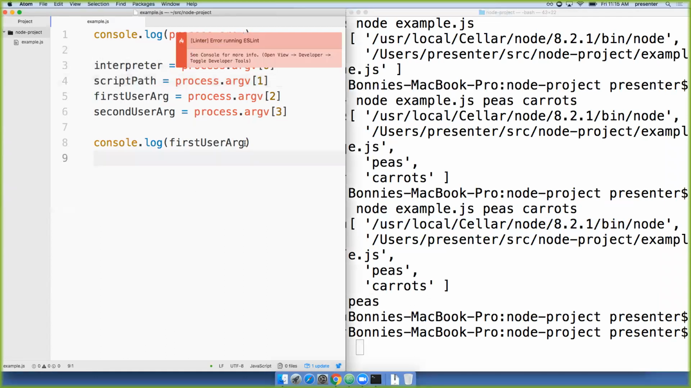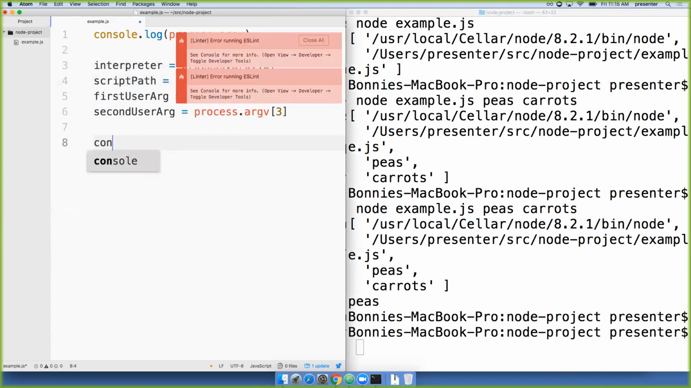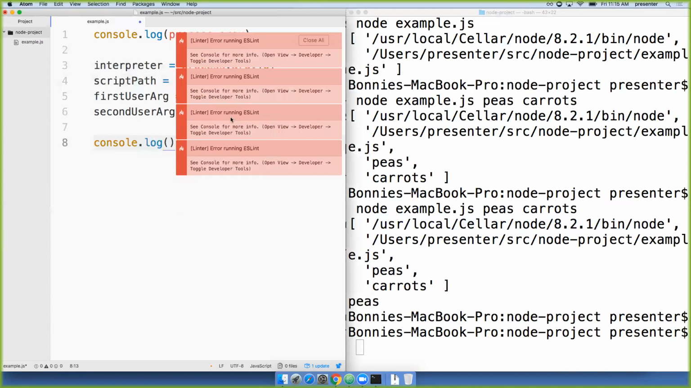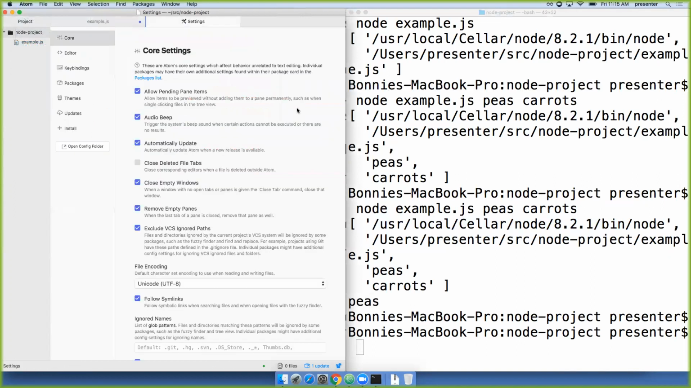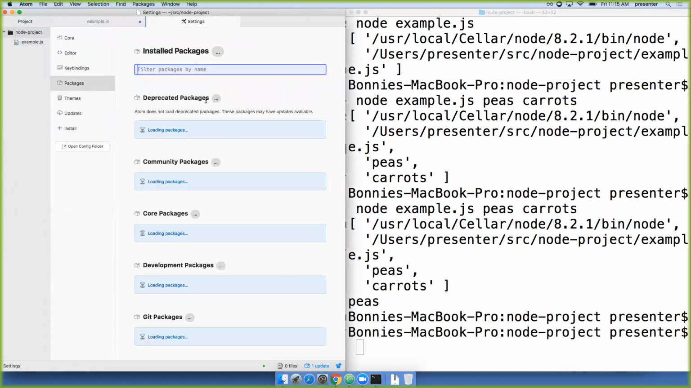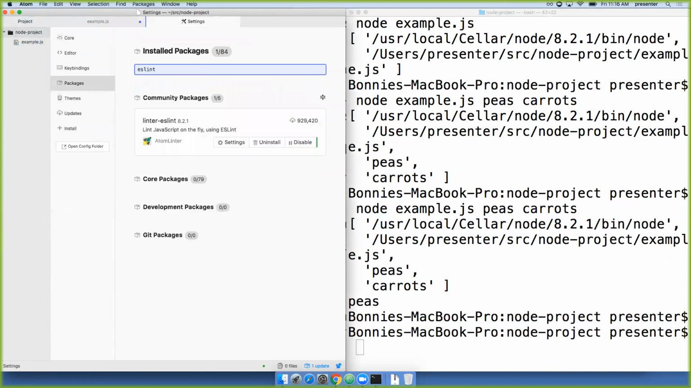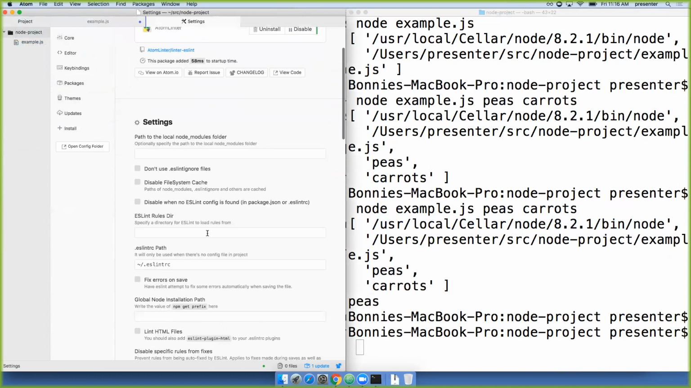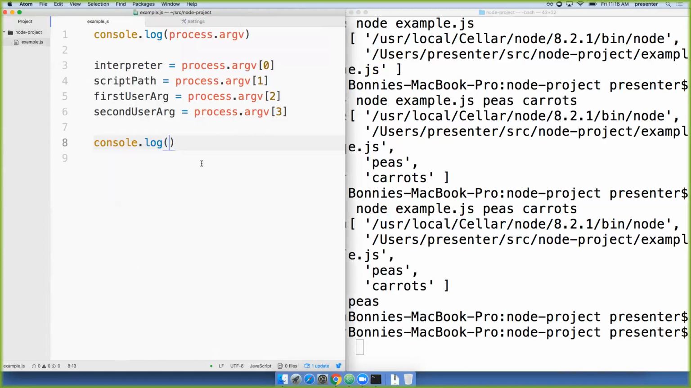Okay. So if I wanted to, I could do console.log. Hold on, let me just turn off ESLint for now, just so that I'm not getting all this. Okay. So now I could say first user arg plus second user arg.